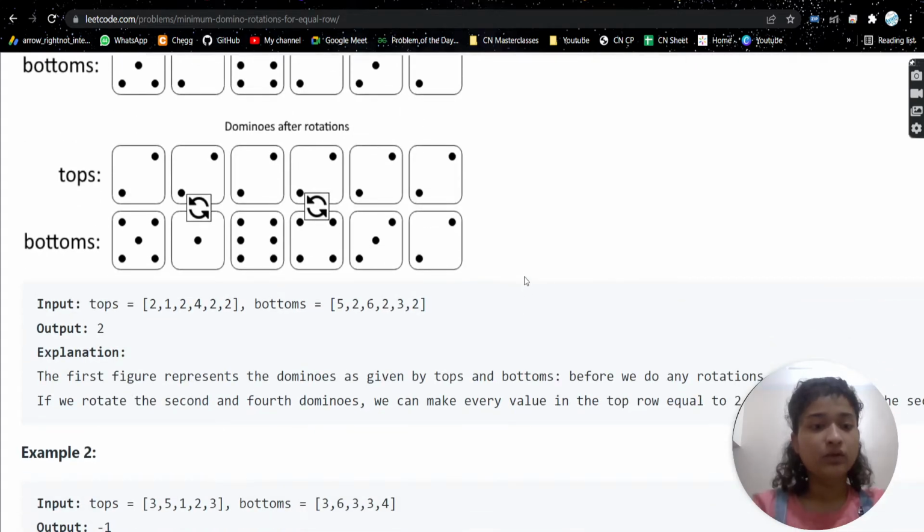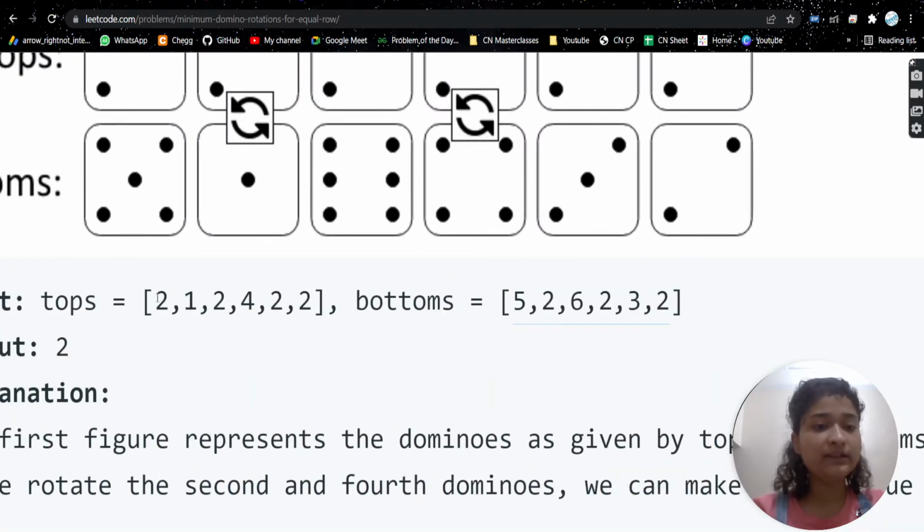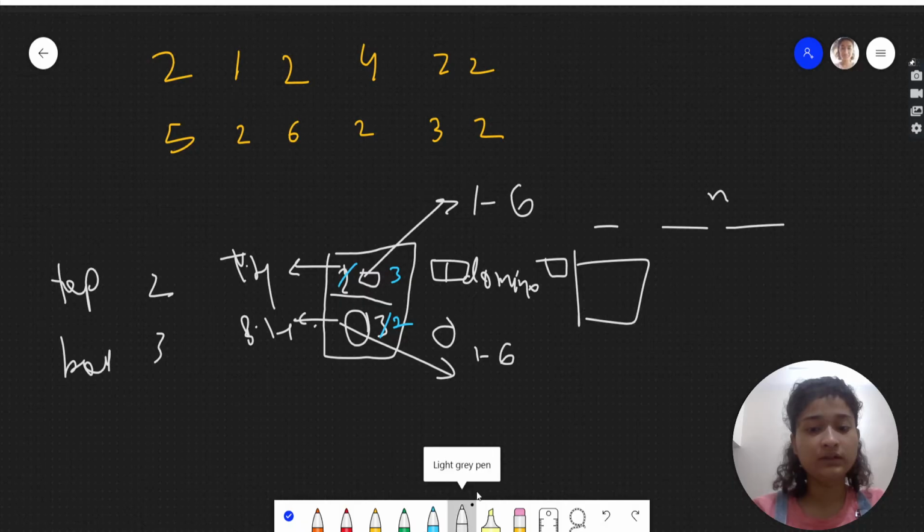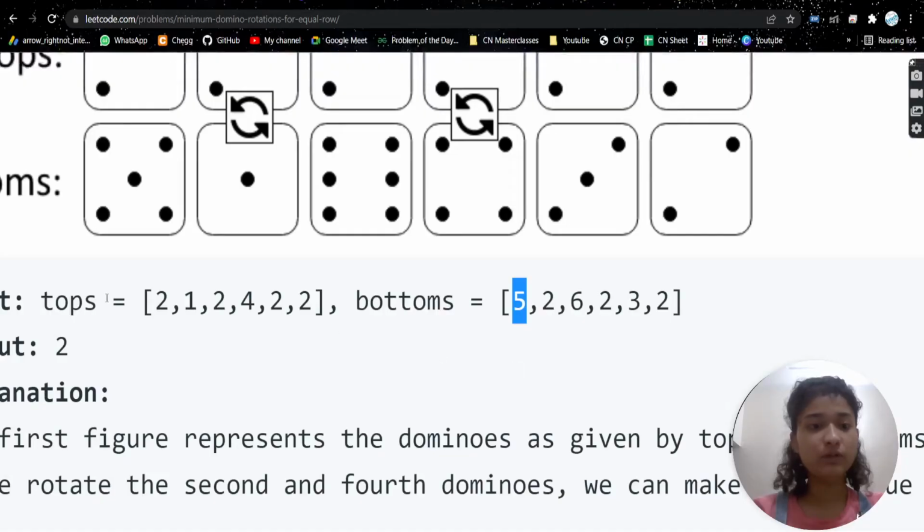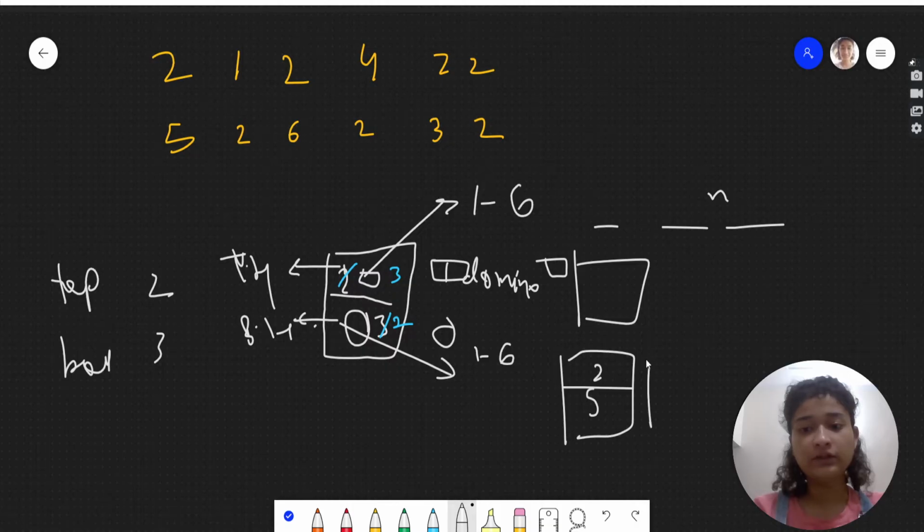Okay, so I hope you understood this problem. Let's see how we can approach it. Here, this top array is given and this bottom array is given. What does this mean? It means that the zeroth index is the zeroth domino. This is the top value and this is the bottom value. For this domino, the top value will be 2 and the bottom value will be 5. Then there will be another domino. For that, 1 will be the top value and 2 will be the bottom value. So something like this is there.